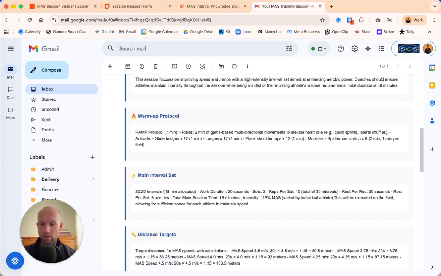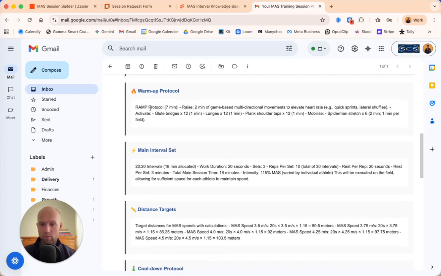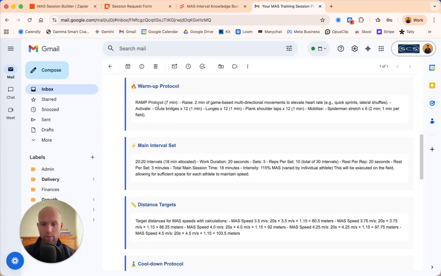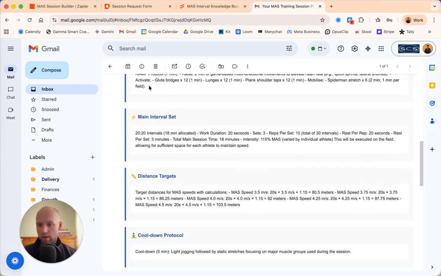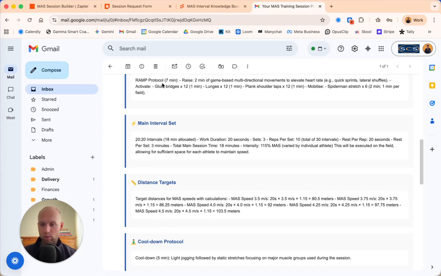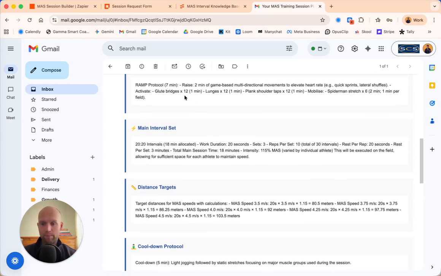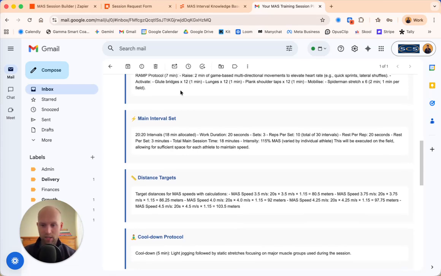So we've got a 7-minute ramp protocol. It's going to give us 2 minutes of multi-directional movements, glute bridges, lunges, plank shoulder taps, and then some Spider-Man stretches. And that's going to form the core of our ramp protocol. The end there has been truncated, and it would normally include some kind of potentiation component, like some rolling sprints, for example. But as it's shortened this down, we've only got 30 minutes. It's actually just decided to truncate it and remove that component. But obviously, you could easily just include a rolling sprint there just to make sure you've got some potentiation.